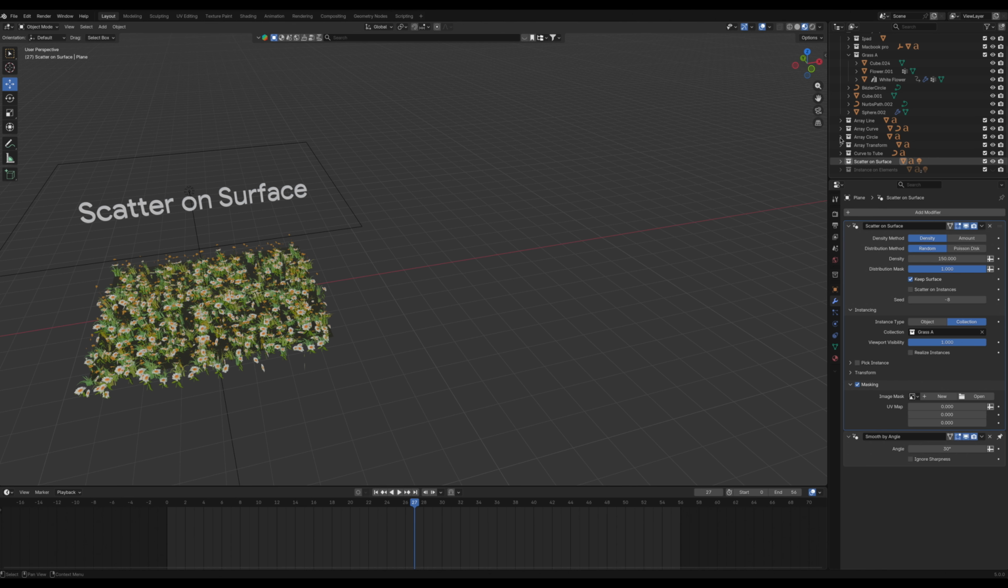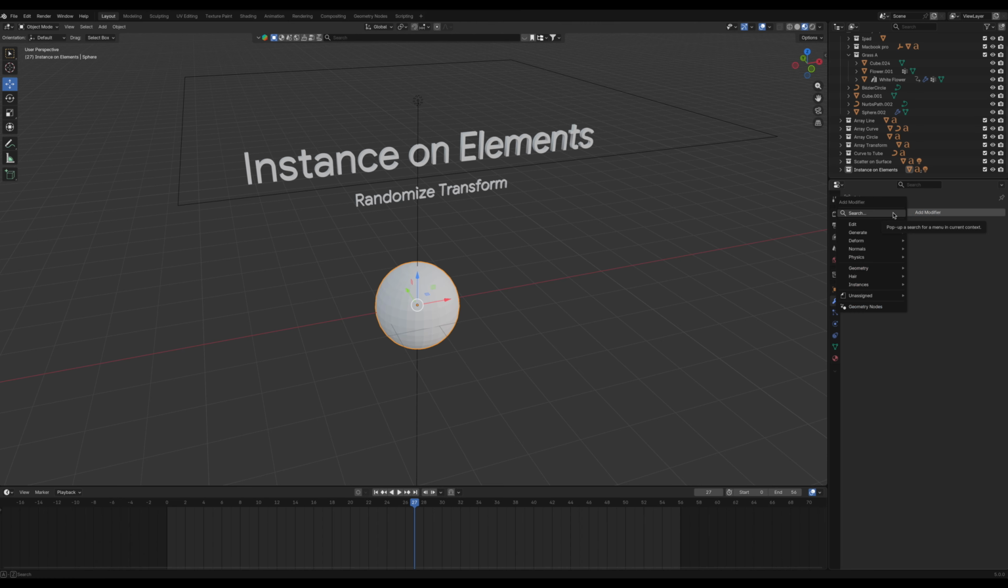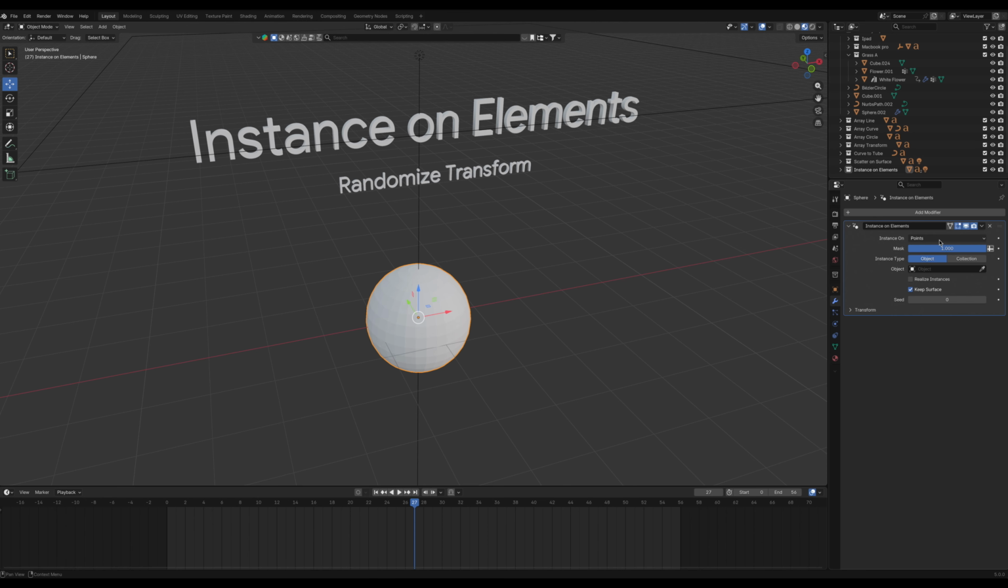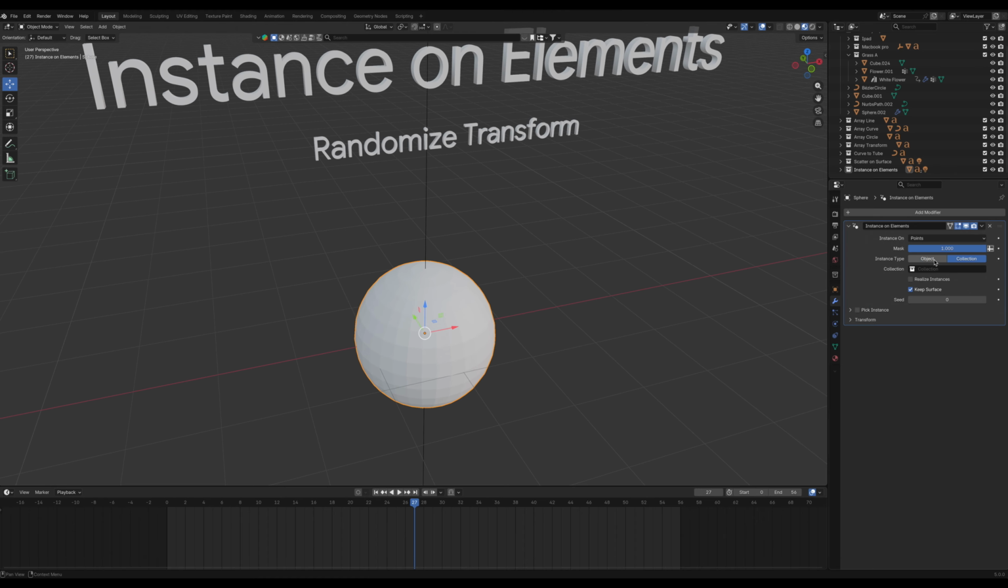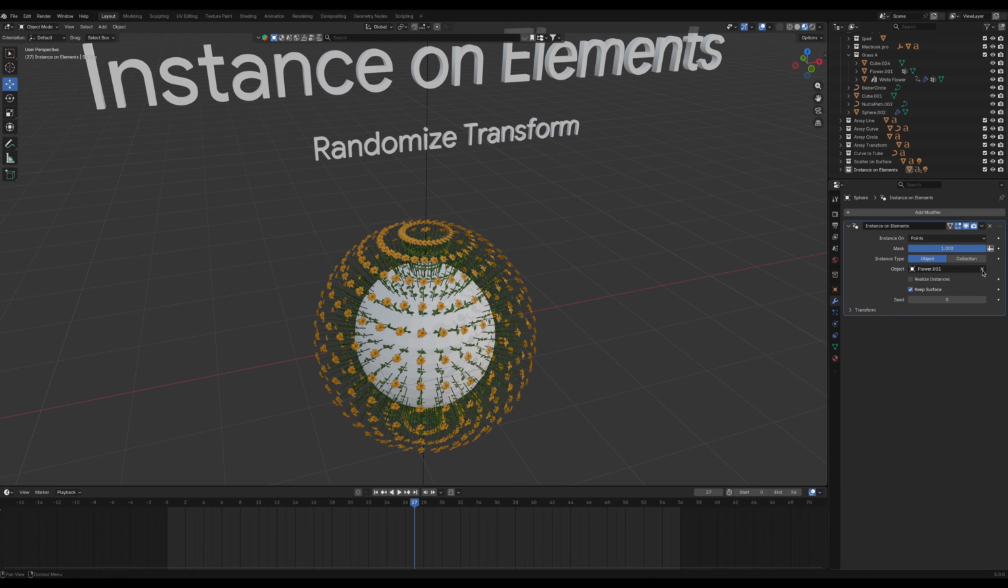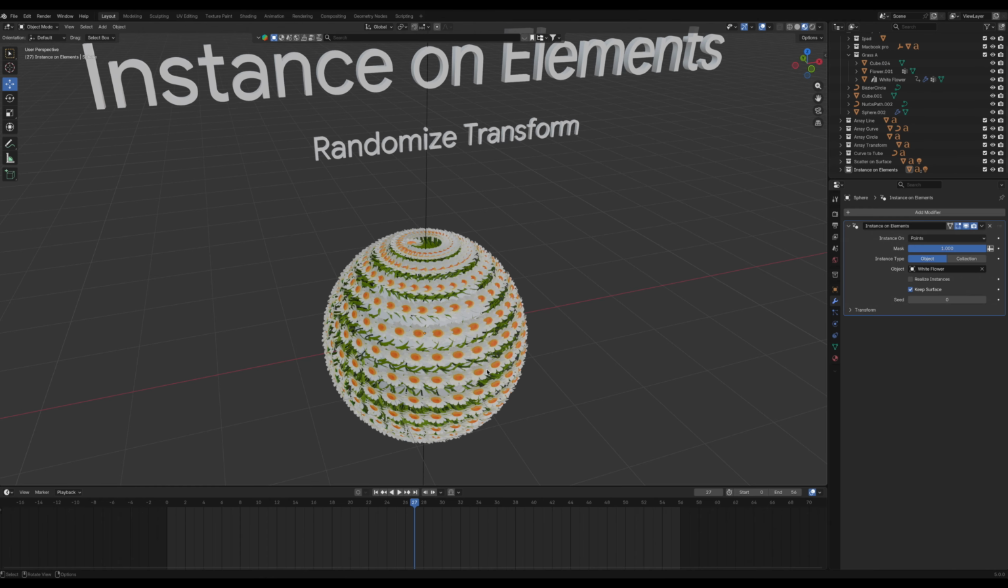Let's move to the next one, and the next one is instance on elements. I have it right here. I will probably use the same group of items, so let's apply it. We will apply the instance on elements right here. I need to select which part will actually render the item. So again, I will go to collection, maybe let's start with just one. I will go with a flower. Maybe not this one, but the white flower, like this.